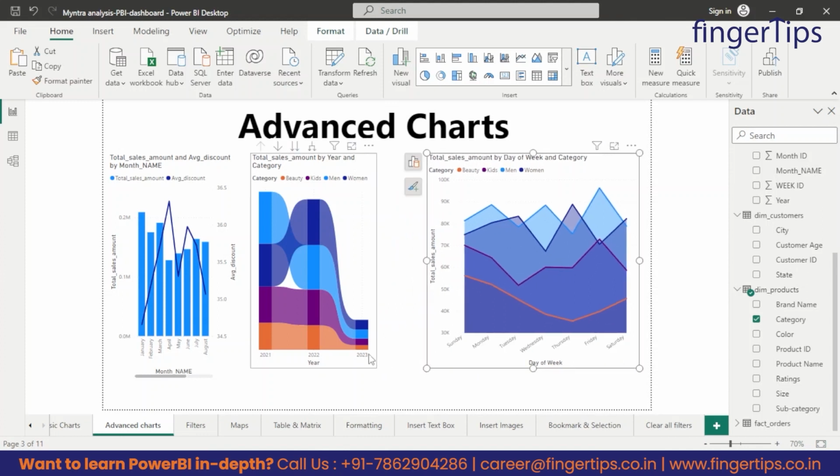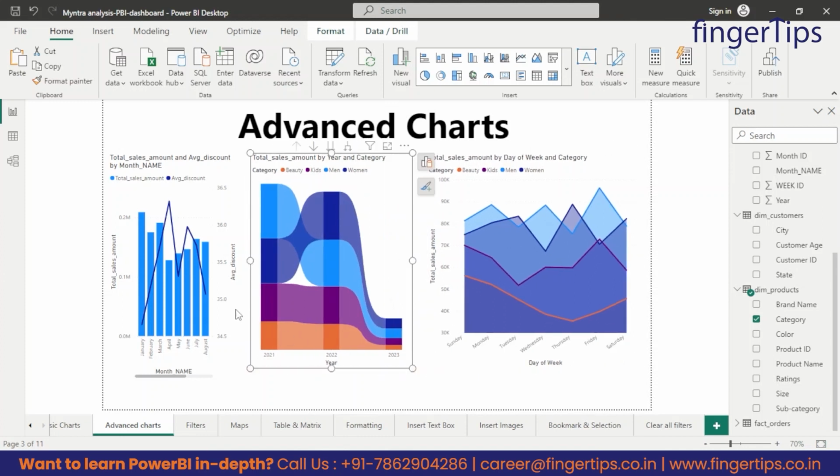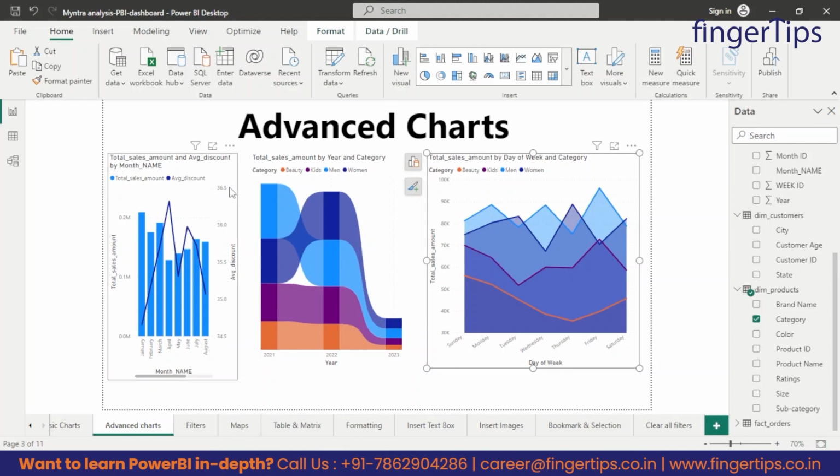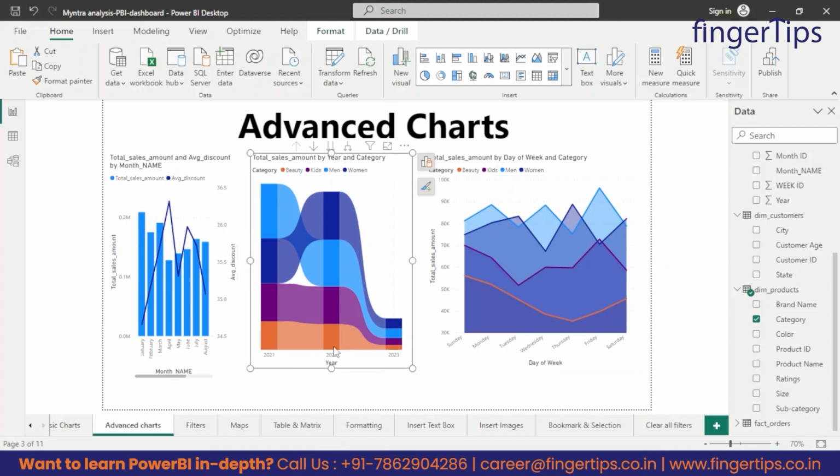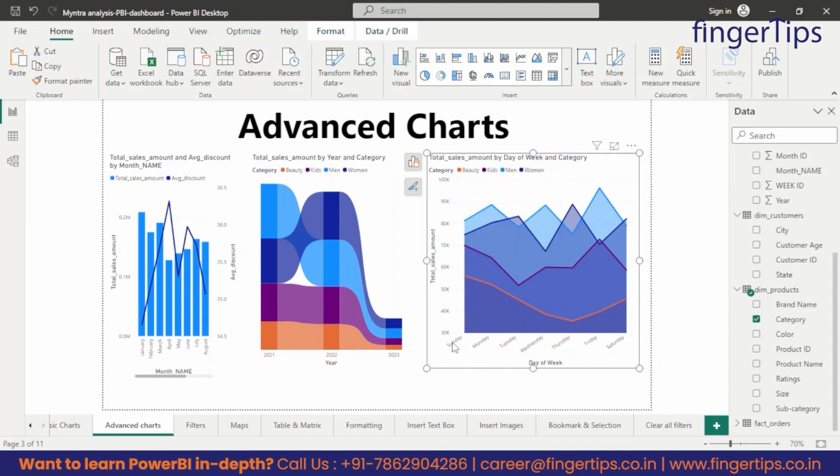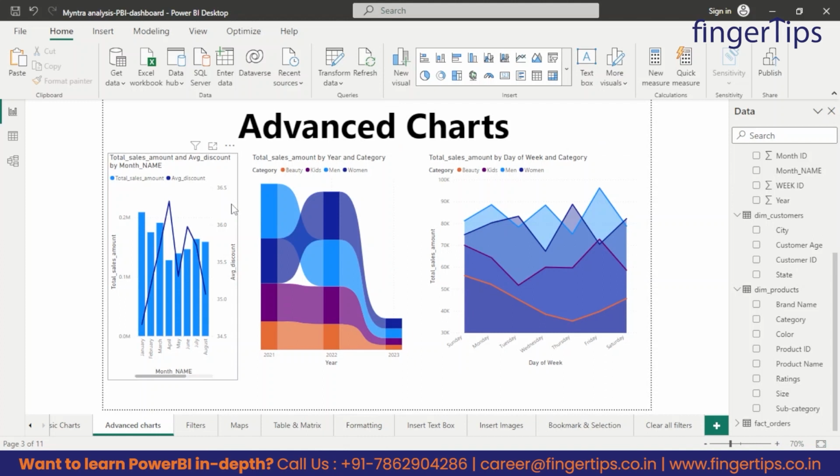So guys, I hope you are clear with all these three advanced charts, that is line and stacked column chart, then we have done the ribbon chart, and at last we have done the area chart. In the first chart we have seen a month wise trend, then in the second chart, the ribbon chart, we have seen a year wise trend, and last in this area chart we have seen a week wise trend. So it looks like all these are trend wise charts, and we have done this time series kind of data. So I hope you are clear with how to create advanced charts.